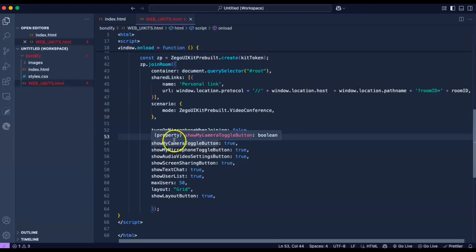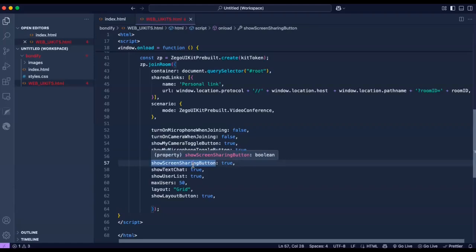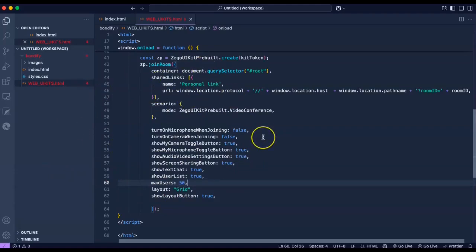Then we have the camera toggle button. We want that to be true. We want users to have the option to turn on or turn off their camera, microphone, and audio settings as well, and the button for sharing screen. We want the users to be able to share their screen, to text, to see the user list, and then the max users is set to 50, so we can increase this value to, for example, 100 or maybe even 200, but as long as it is greater than 1, so we'll just leave it at 50. Then for the layout, we've set it to grid so that everyone can see each other, since it's a group chat, a family group chat, or a friend group chat, or maybe a business group chat.